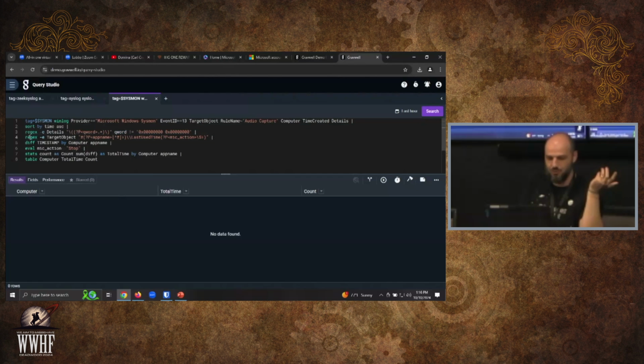Then we use regex to extract a few things. We're going to use a diff module to look at the difference between two things. So we're looking at the difference of timestamp between these based on these keys, based on the tuple of computer and app name. And then looking for a specific property or a match of this property. So this is basically just saying, is the mic action field that we extracted, we call them enumerated values, is the mic action enumerated value equal to stop? And then we just do some stats, kind of like a symbol showed.